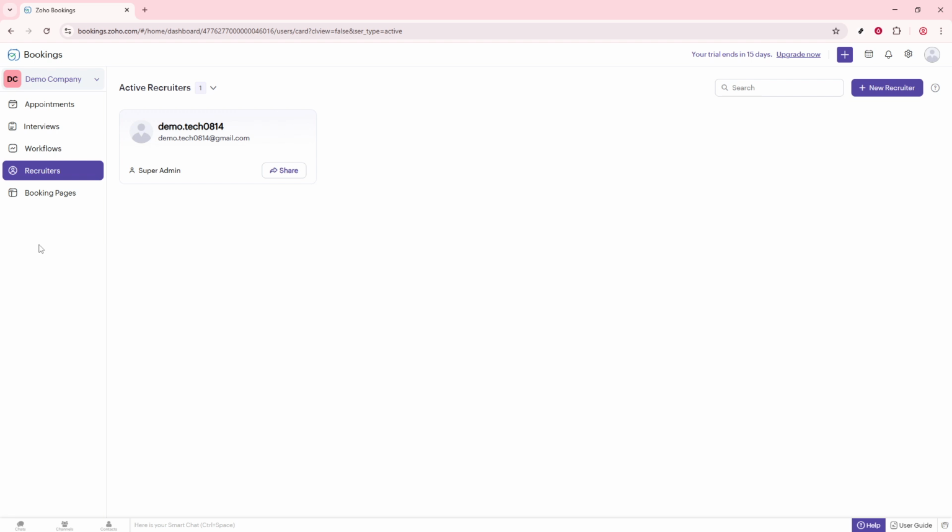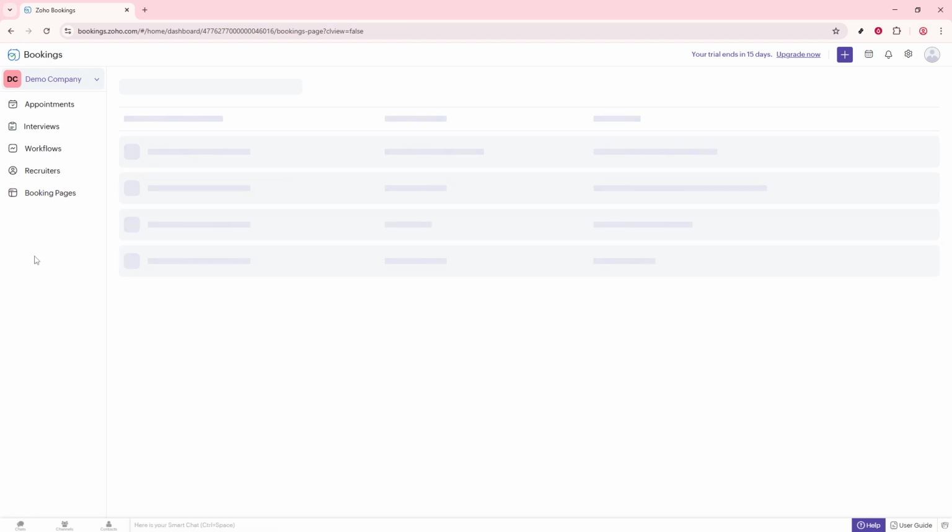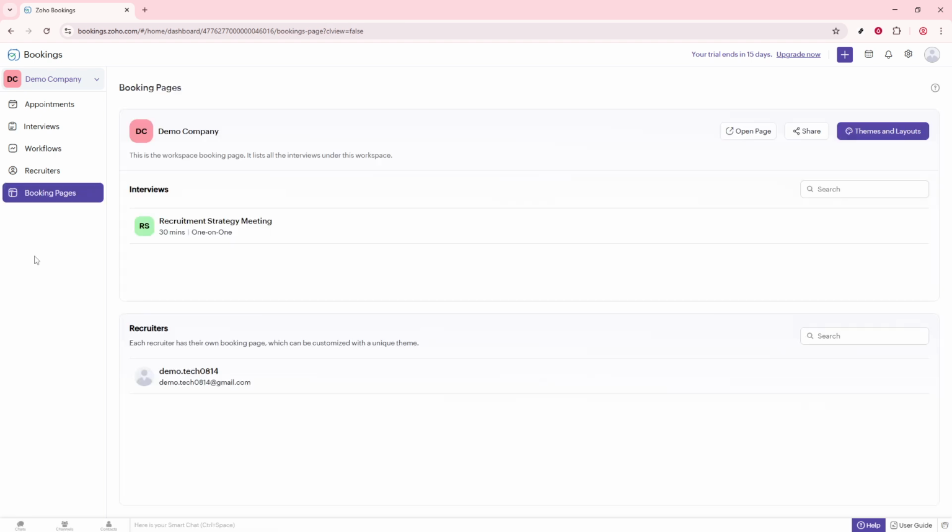Finally, let's explore the Booking Pages section. This is your opportunity to shine as it allows you to create a custom booking page for your clients. Tailor this page to reflect your services, indicate available slots, and add any special instructions. This makes it super convenient for clients to book appointments directly, enhancing their experience and yours.